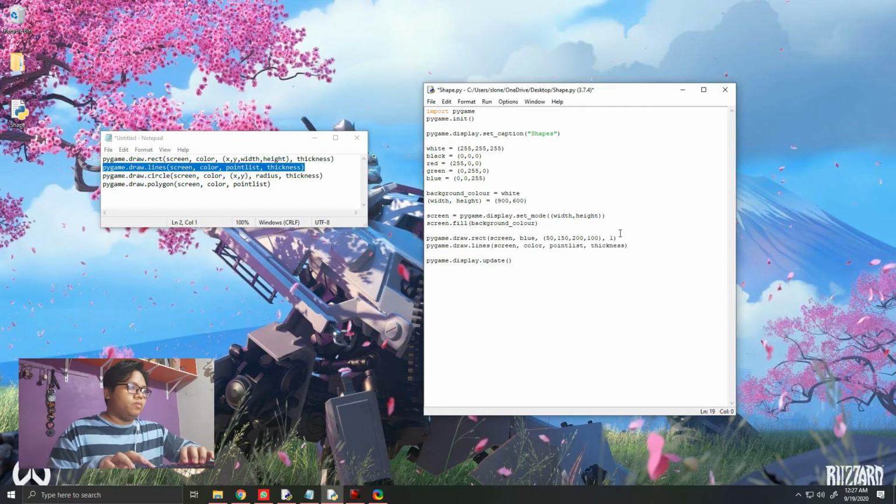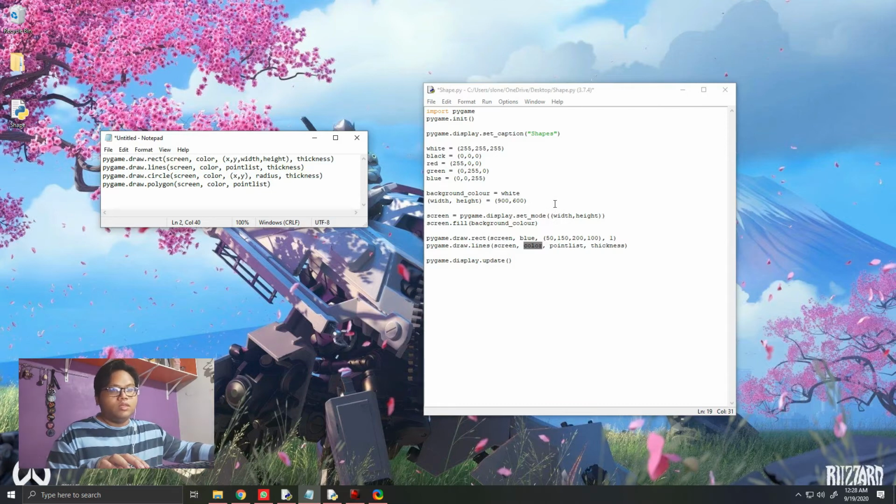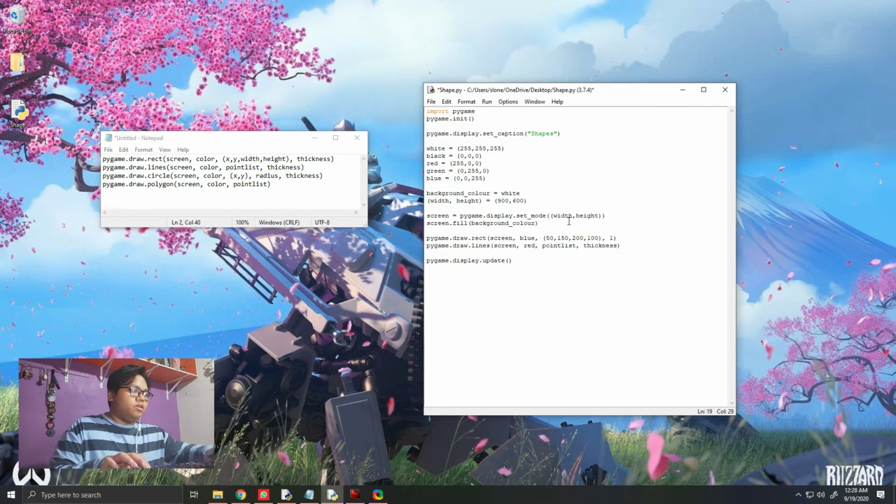The line is pretty simple also. Actually, drawing is pretty simple. For the line, I want to make the color red. The point list is where you want the first point of the line to be, and the last point of the line. We do this in brackets. The first point I want at x 300 and y 300, and the next point, also in brackets, at x 500 and y 100. The thickness will remain 1.